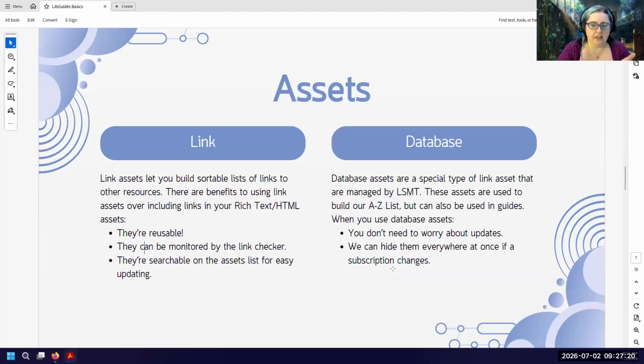It's one of those things that a lot of people don't really know about, and so I just handle it behind the scenes. So, all right, so those are link and database assets.